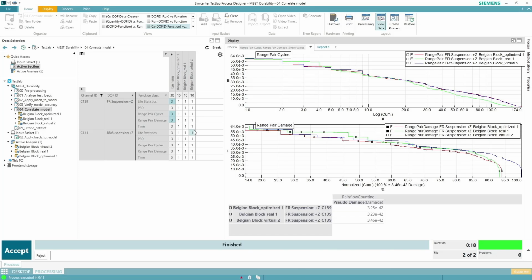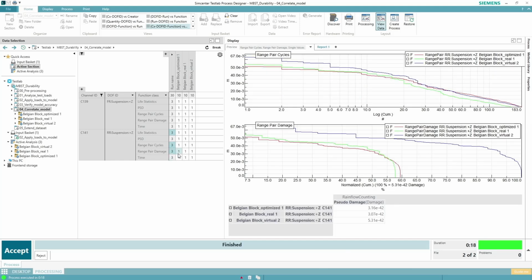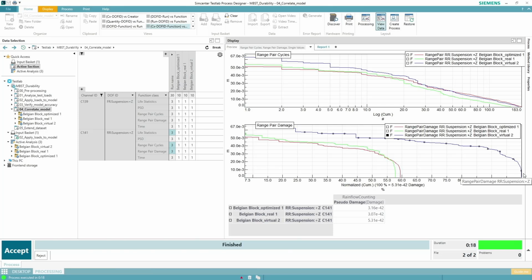Let's see if it's also the case for the rear suspension. I will check the rear suspension now. Again, the same comparisons. As you see, the middle diagram will already give us a lot of information, as before. The blue one is the virtual run without any parameter optimization, and it's much more damaging compared to the real condition. The green one was the real one, and the red one is the virtually optimized one.